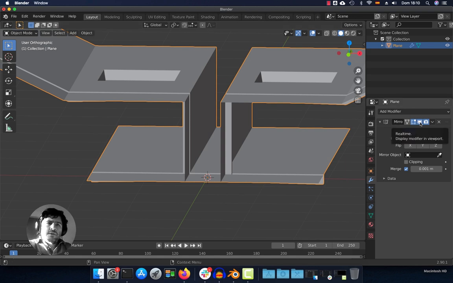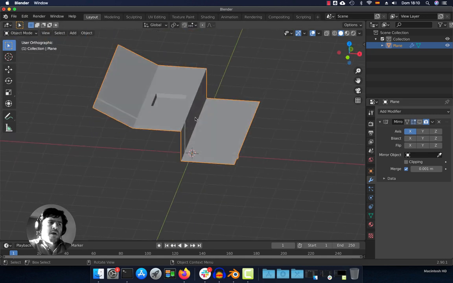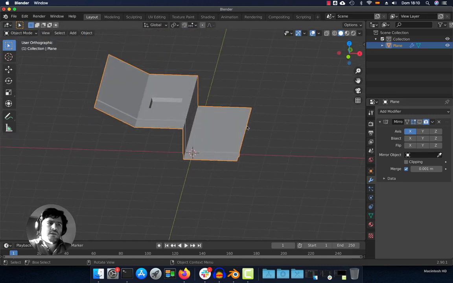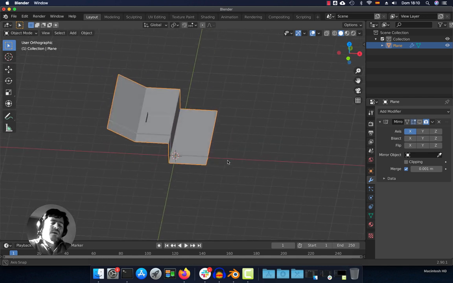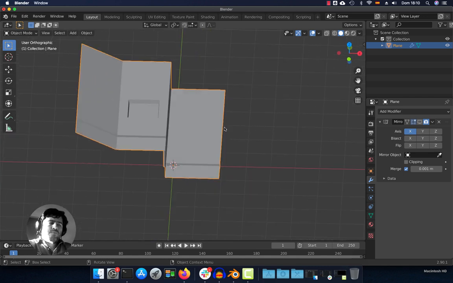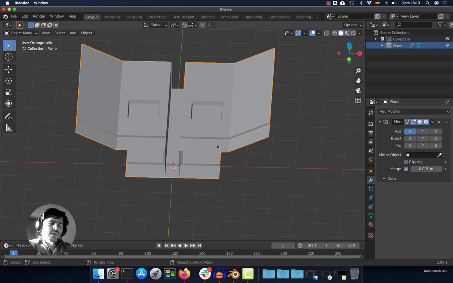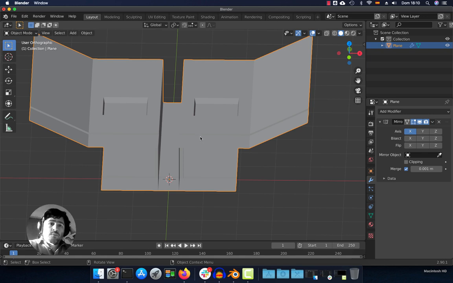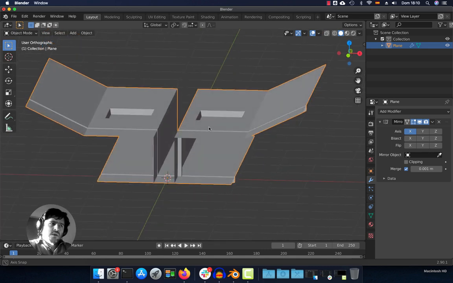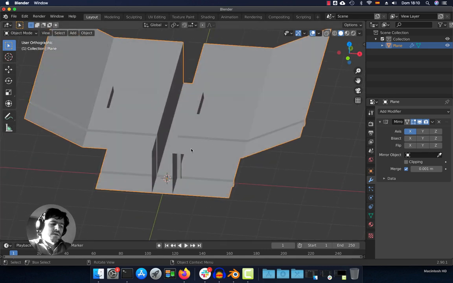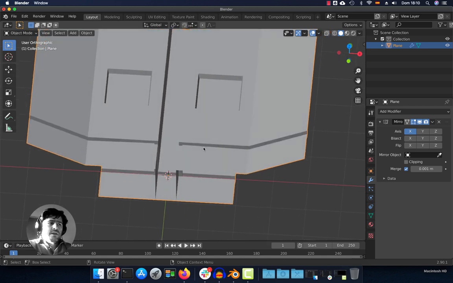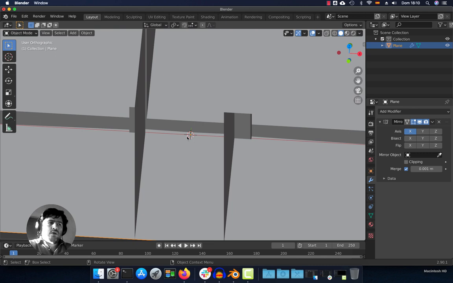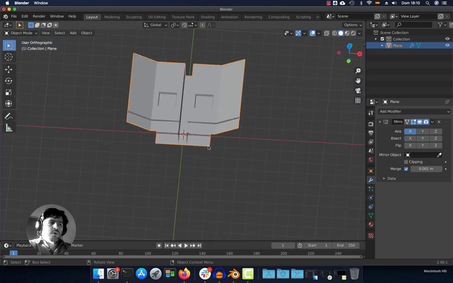If I turn off the modifier, my mesh is this one. It ends right here. Suppose I want to mirror the geometry from here to the other side, okay? But when I activate the modifier, the mirror is not working as I intend. So why is the mirror modifier doing this? The mirror modifier is mirroring the object using the pivot point of the object. The pivot point, I'm going to move it.